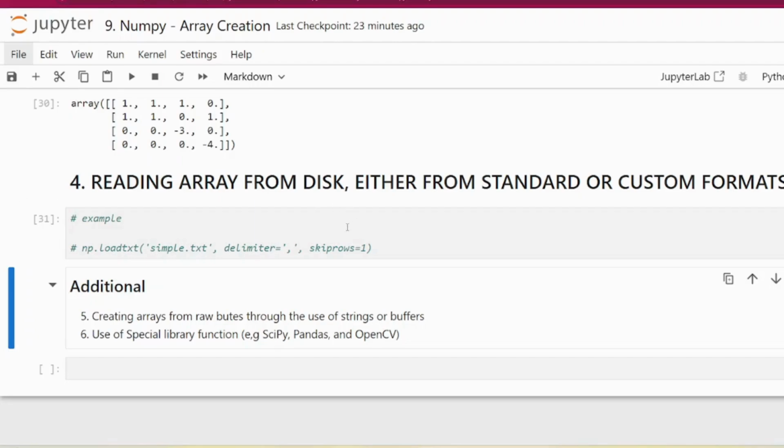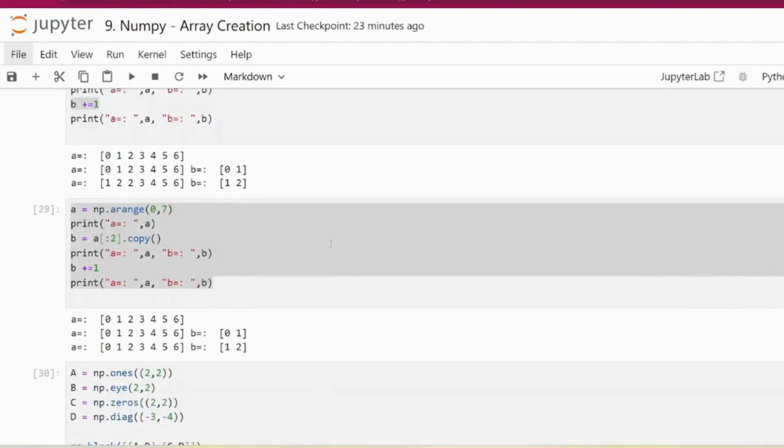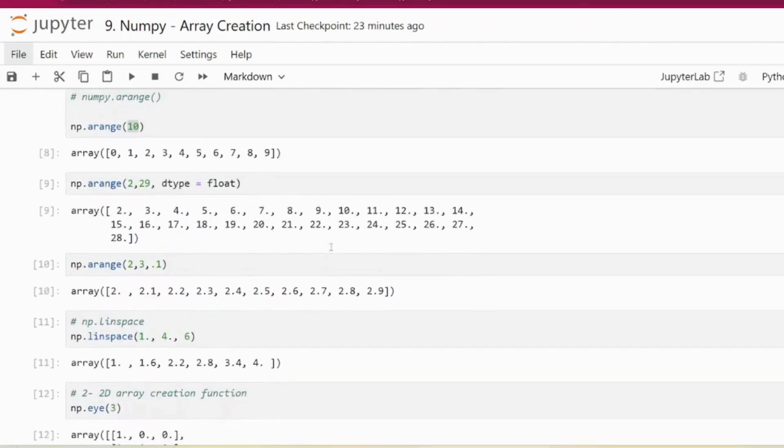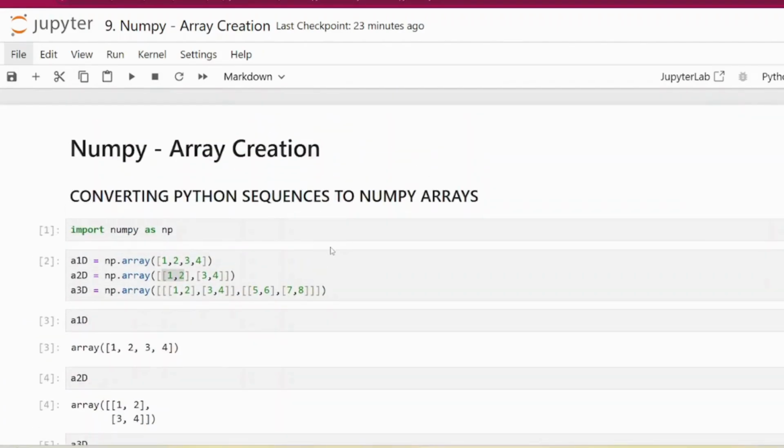So this is what I had to discuss on the different types and features related to NumPy array creation. We have gone through these 6 types to create the NumPy array.